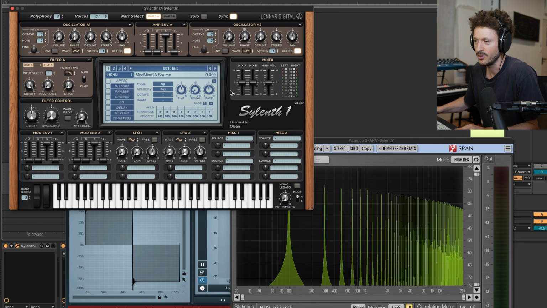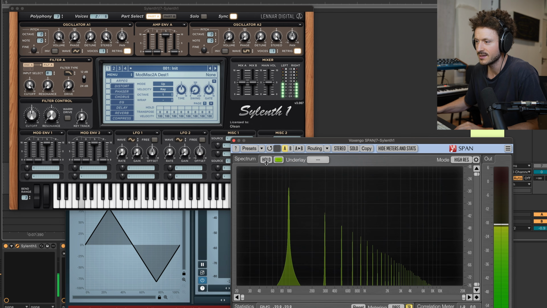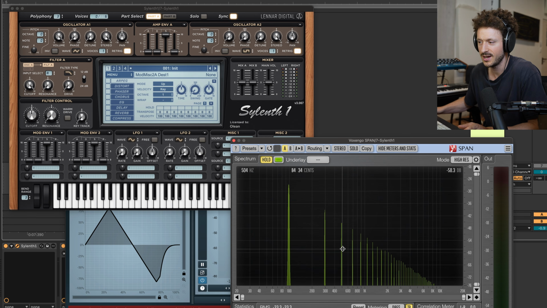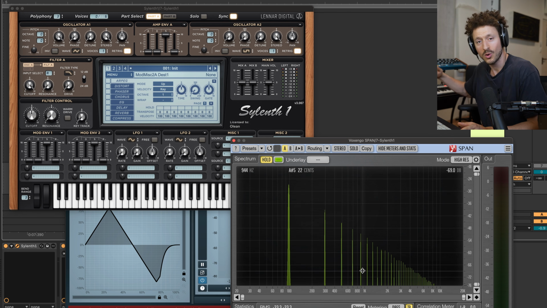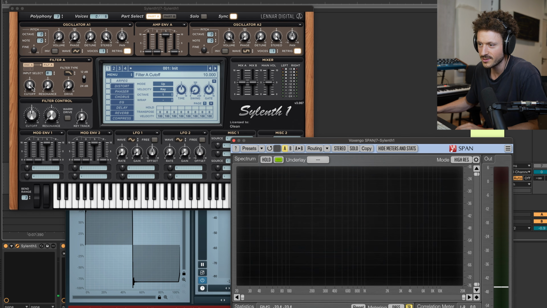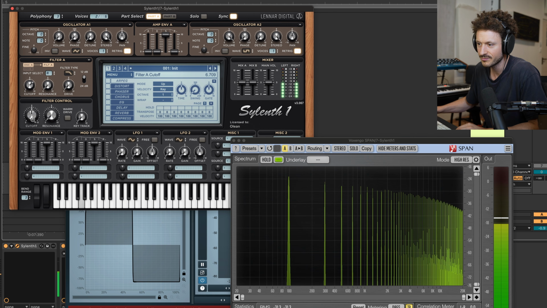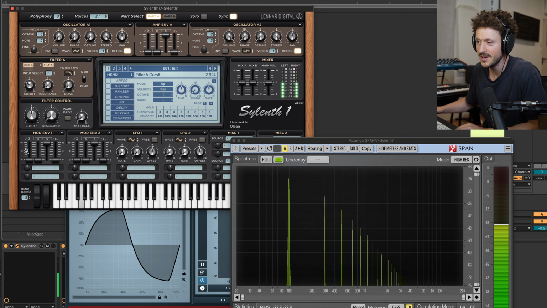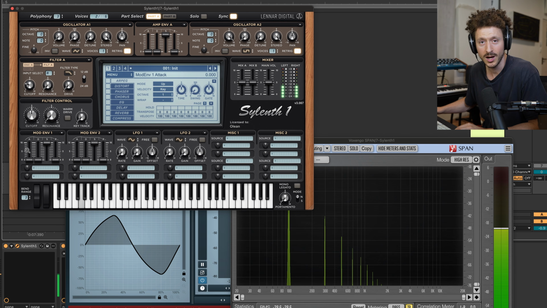A triangle wave, on the other hand, has the same overtone structure as a square wave, right? So we have, for example, 100 hertz, 300, 500, 700, 900, and so on. But it is inclined, right? So the harmonics get more quiet at higher frequencies. That basically tells us that if we filter a square wave, so here we have a filter, for example, that we can bring down, we're creating somewhat of a triangle wave.